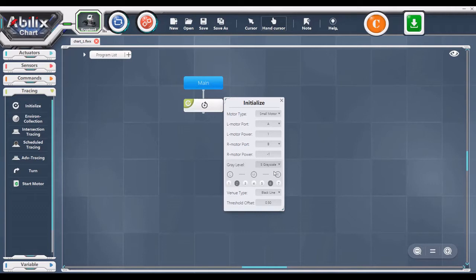I make sure they are numbered correctly by looking at my robot. My left sensor is plugged into port 1. My second one is plugged into port 2. My middle sensor is plugged into port 3. My next sensor is plugged into port 4. And my right sensor is plugged into port 5.